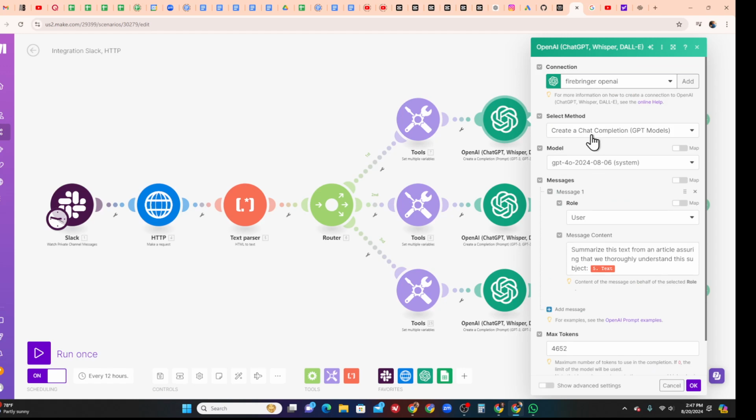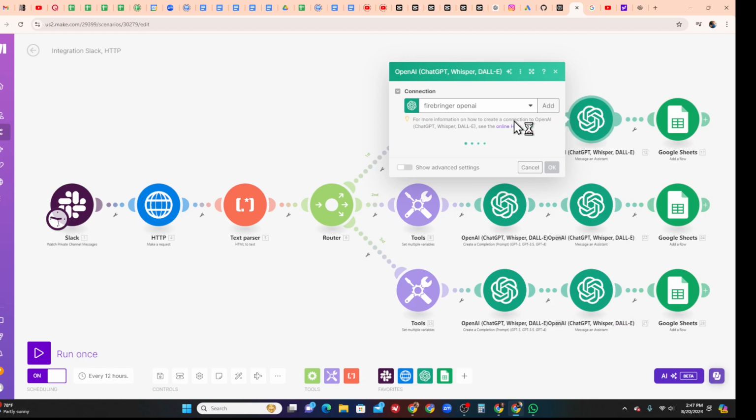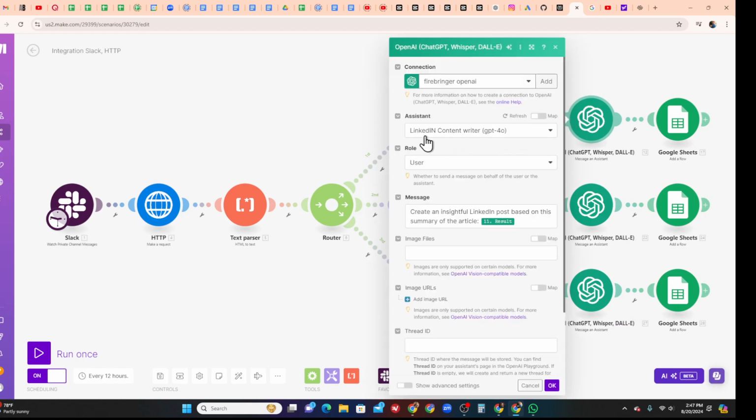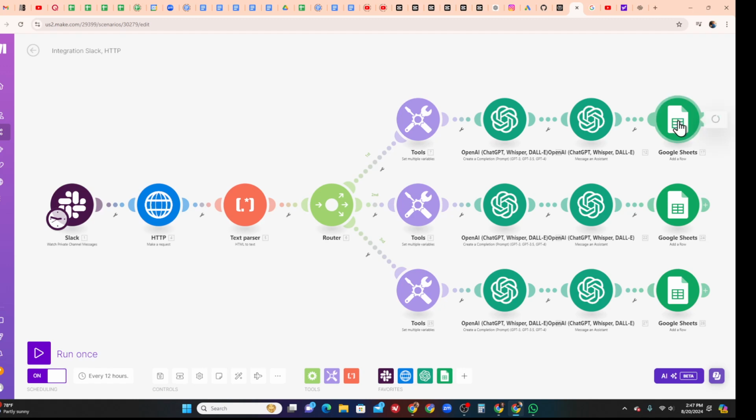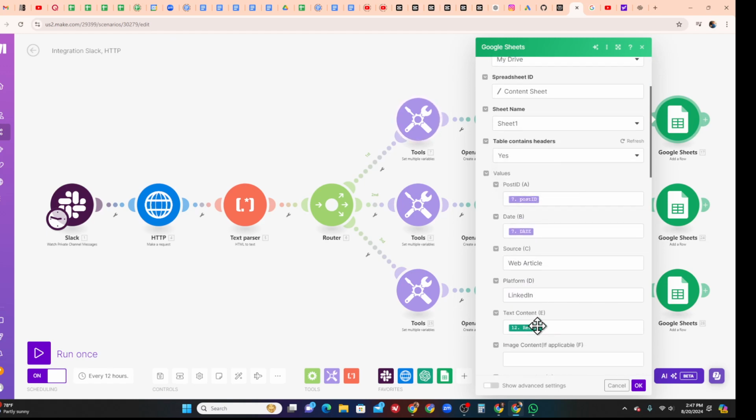We run it through a chat completion. Its task is to summarize the text from the article. And then through another chat completion, or actually our assistant, LinkedIn Content Writer, its job is to create an insightful post based on the summary of this article. And then it posts the content to a Google Sheet with all of the relevant information, including the content.